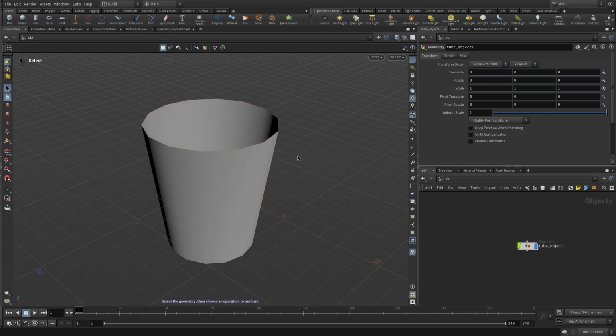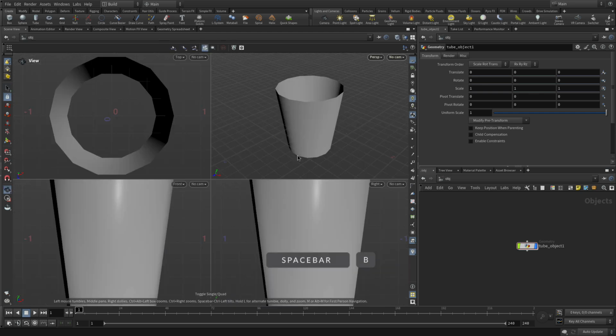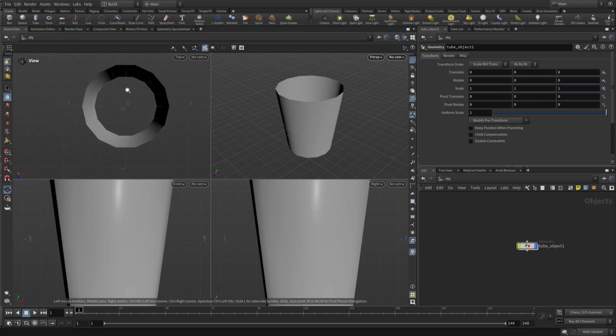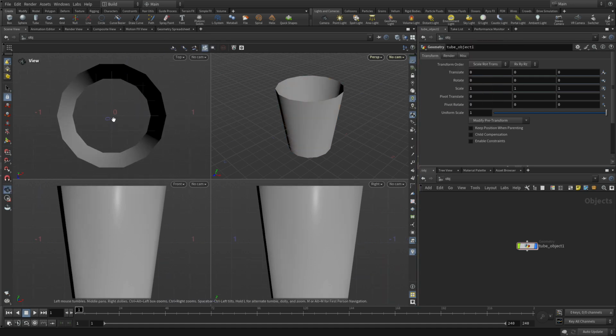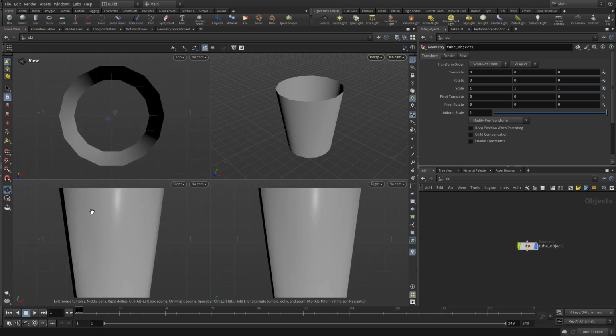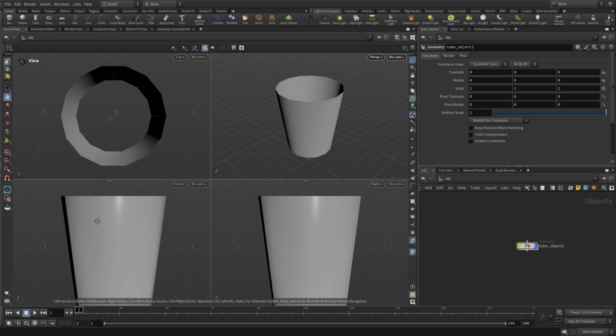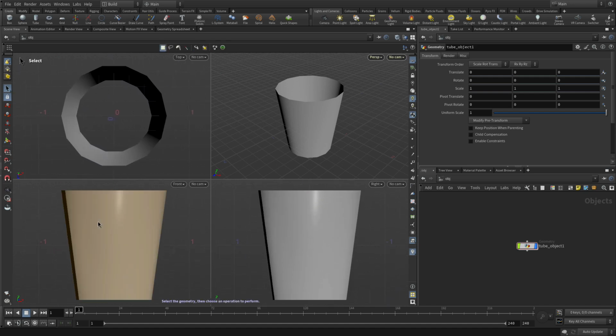Now if we go into this view, we can also press spacebar B, and that moves us to a four-view system where we can actually see a perspective view and then a top, front, and right view. And you can change views in these, or if you click on this little button up here, you can link the ortho views so these all function together. So that's a useful tool right there.